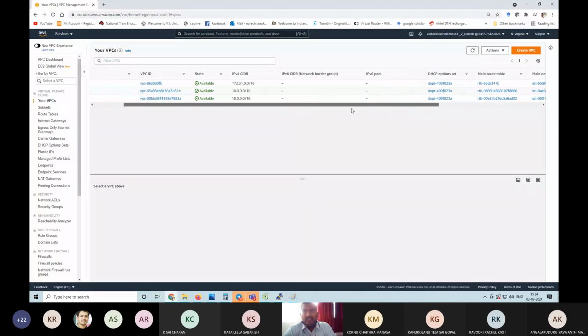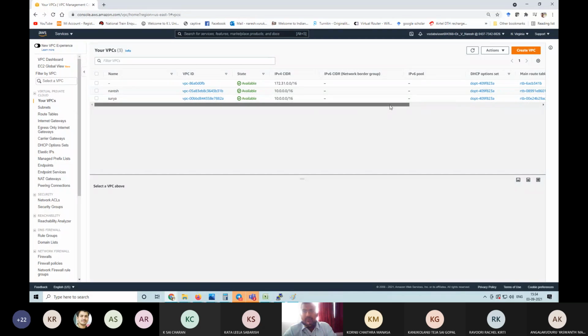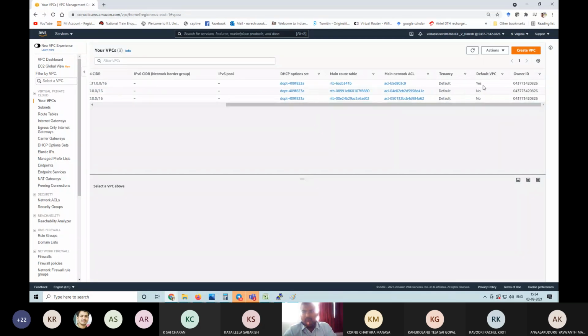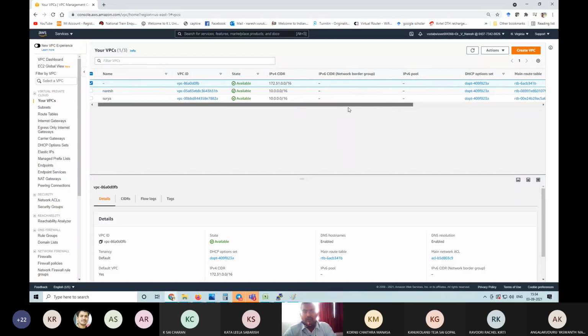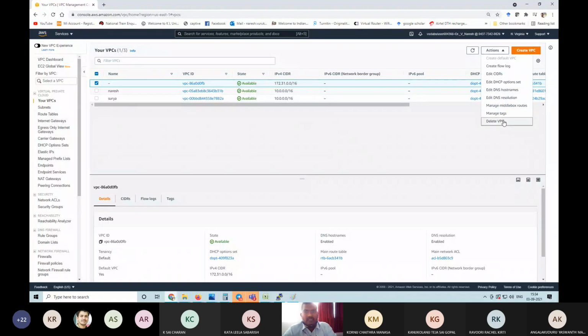Remember, by default one VPC is available. By default, a VPC will be available. You should not delete that. Manually you can delete it, but you are recommended not to delete this default VPC. If you delete this VPC, the entire management console will be spoiled. Again, it is very difficult to get the default VPC back to this AWS console.